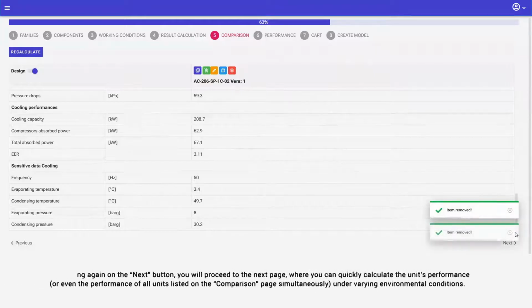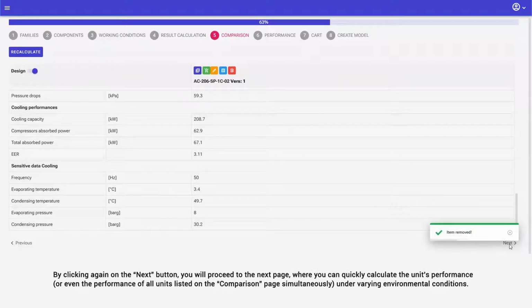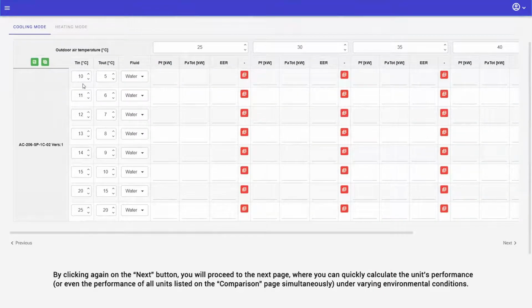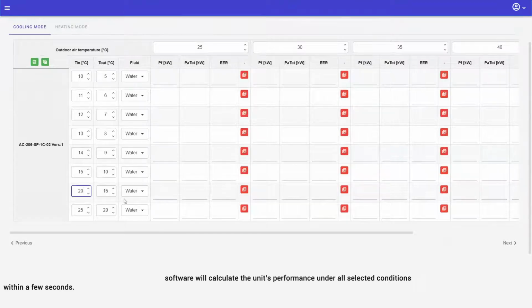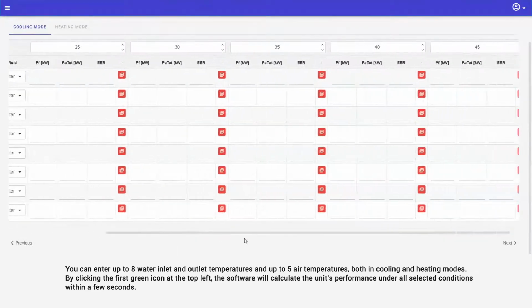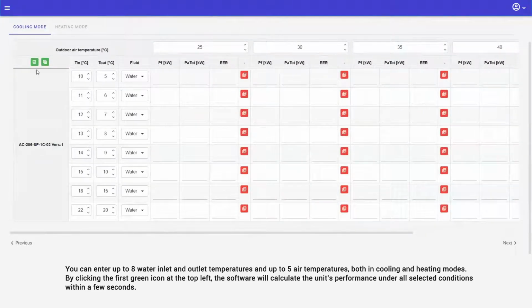By clicking again on the Next button, you will proceed to the next page, where you can quickly calculate the unit's performance, or even the performance of all units listed on the comparison page simultaneously, under varying environmental conditions. You can enter up to 8 water inlet and outlet temperatures and up to 5 air temperatures, both in cooling and heating modes. By clicking the first green icon at the top left, the software will calculate the unit's performance under all selected conditions within a few seconds.